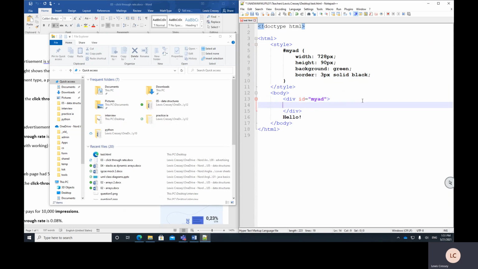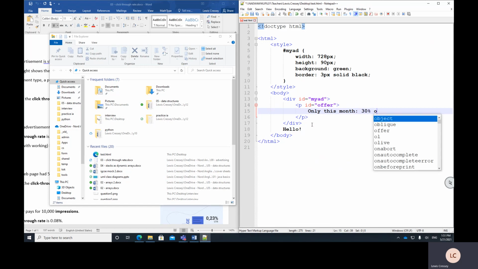Okay, now I'm going to put some text inside my advert. So inside the div and the /div, in the middle of that, I'm going to create a text title. You might remember that we can make text using the P command for paragraph, and I'll give this an ID as well. So I'll call this one offer. This is also an HTML command, so I'm going to put a /p to end the command. And then in the middle, I'm going to write some text. So I'm going to put: only this month, 30% off.